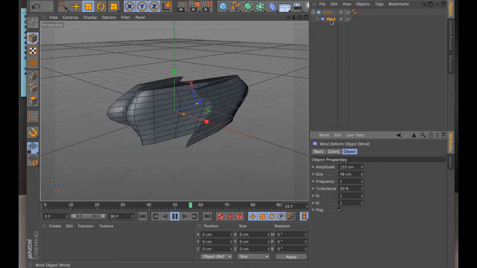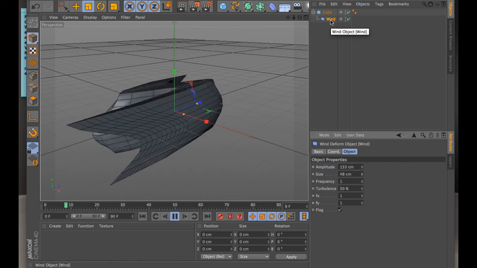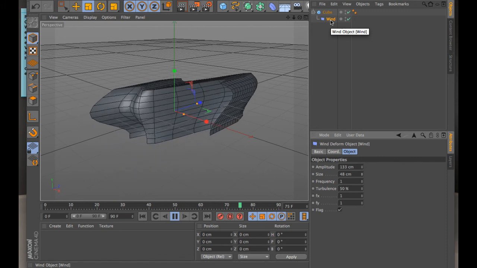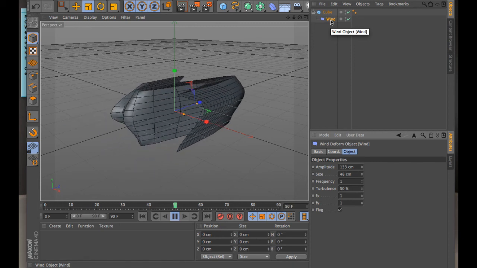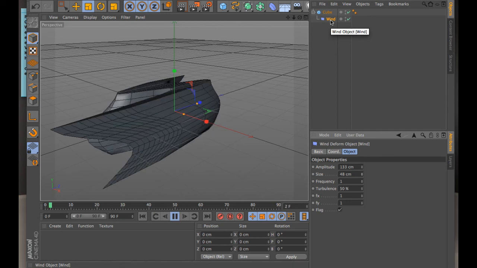So again, the deformers are really powerful tools. The other thing is you can have more than one deformer. You don't have to just have one. So you could bend something and twist something and make it wave in the wind. All right, so you can apply more than one to your object.